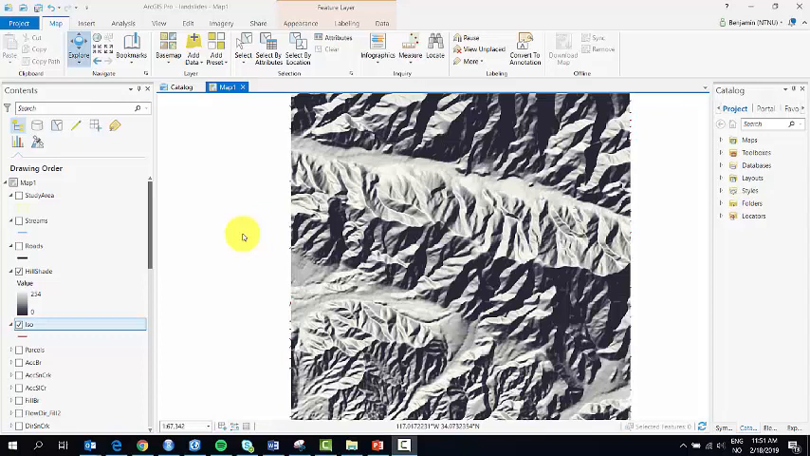Hi, in this video I'll show you how to make a layer appear on the map and how to move the layer in the content pane, all of that in ArcGIS Pro. First, you need to go in your content pane. It contains the layers that you're using in your project.